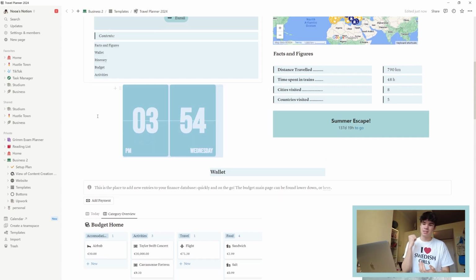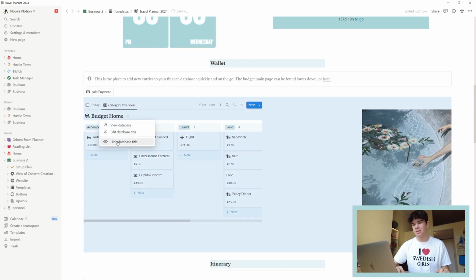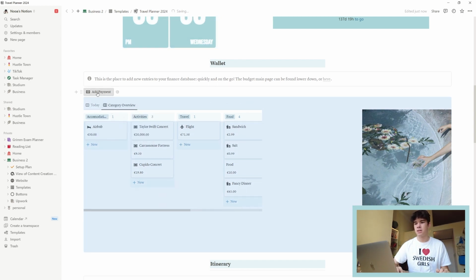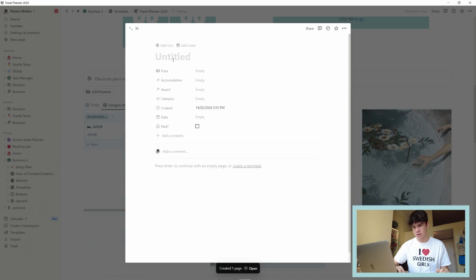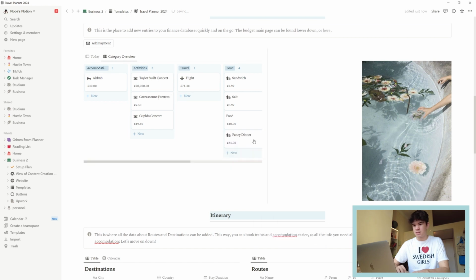Next is the wallet. This is the core of your database basically. So you can add a payment through this button, and then it'll get added to one of the categories, and we might as well just do that. I'll just edit this real quick. I'll make sure that the button automatically adds the date and stuff like that. And now you'll see that food has popped up in the wallet here, and that's how that works.